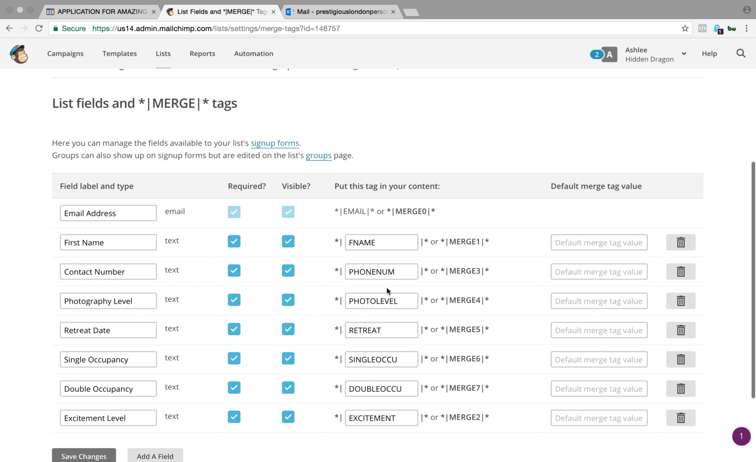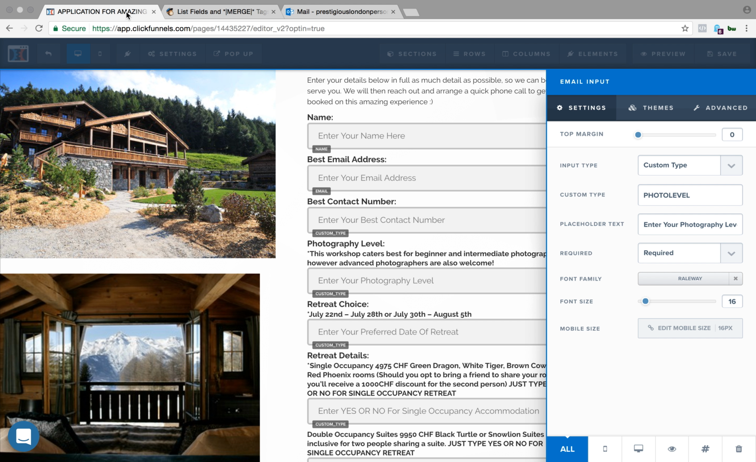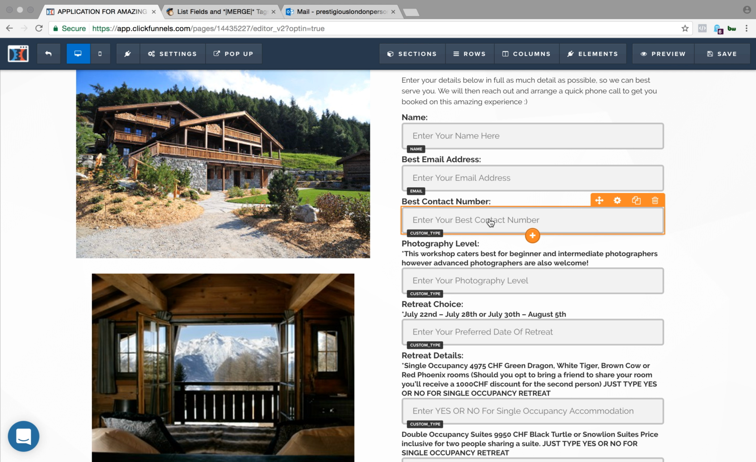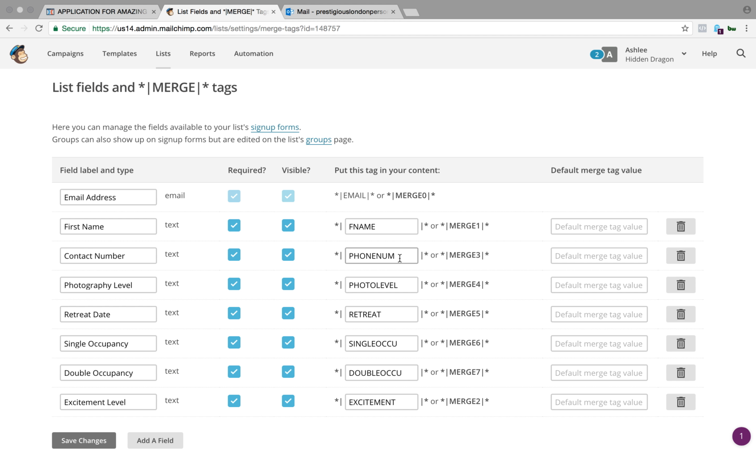So let's say it's for phone number. The first one you make, maybe input form, is best contact number. So you write best contact number in there. Then what you do as a merge tag is write phone num. If you put phone or contact, sometimes it doesn't go through and it's really annoying. So go on phone num, and then on there you can just write what it actually is. When you go on your Mailchimp, this is what will come up.